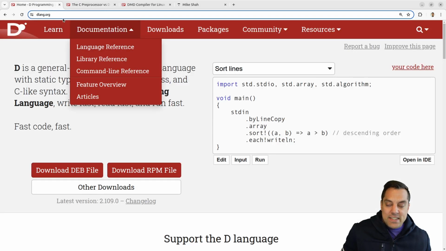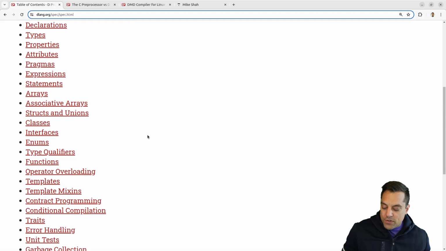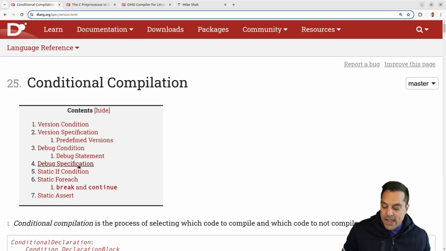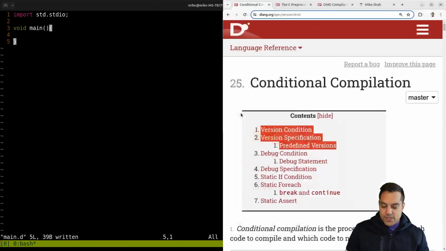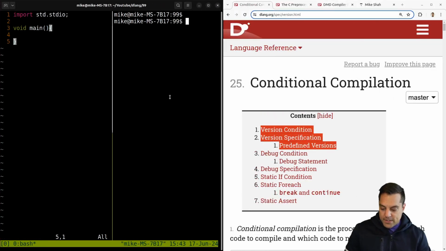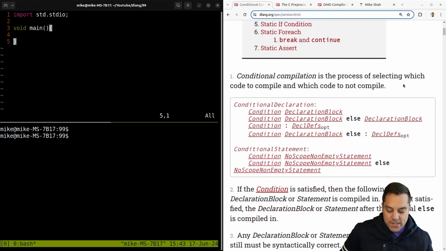So let's go ahead to the D language here in the language reference. And I'm going to scroll down here a little bit to conditional compilation. And let's just go ahead and give that a click here. And we have a version specifier, which is the first thing here. So let's just move this over to the side here. Let's get our windows set up appropriately and look at the version condition here.